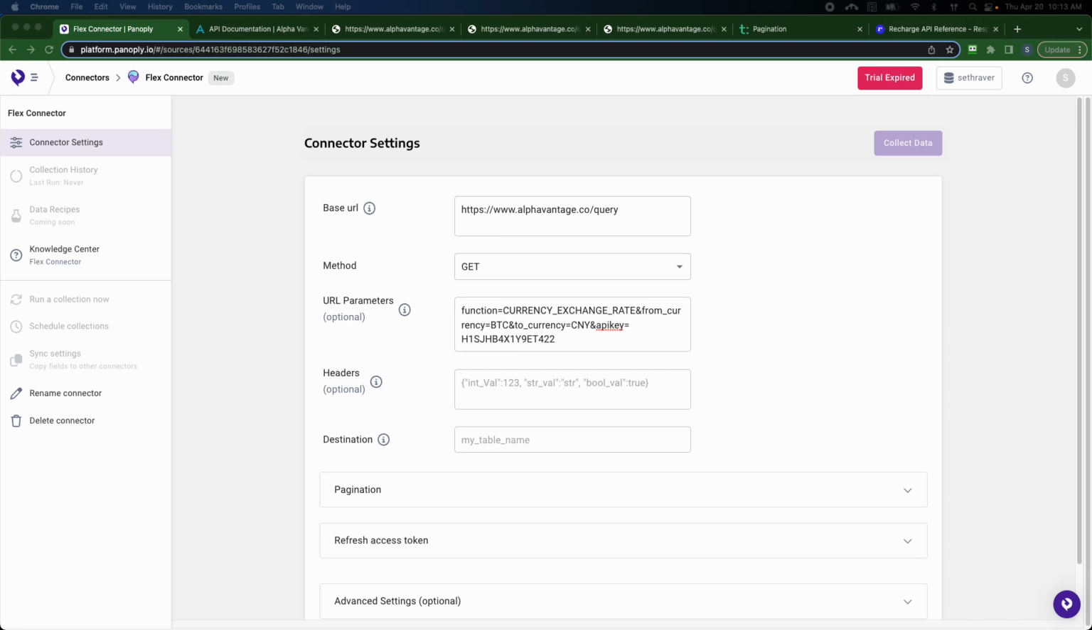Authentication requirements are going to vary depending on the data source that is being connected, so you'll need to consult the API documentation for your specific data source in order to generate the proper keys or tokens. For this API, no header information is required, so the last step we need to cover in this section is setting the destination for the data. Based on this API call, we will set our destination to currency_exchange_rate. At this point, we are able to save the Flex connector.